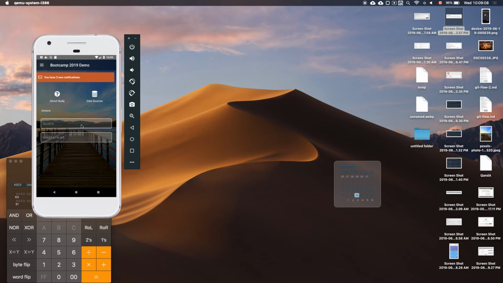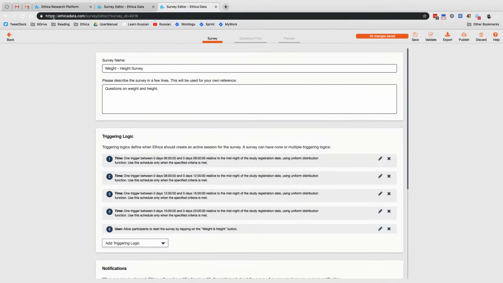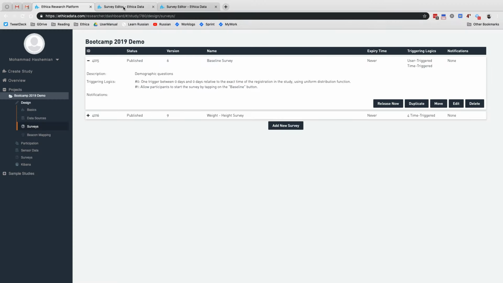A good practice is to publish it, but don't update participants' devices yet, because if you don't publish it, you can't test it as a participant yourself. So publish it, but don't update participant devices yet. Then test it yourself to make sure that the change you applied is exactly what you wanted to apply. And when you are confident, then you can go to the adherence page here.